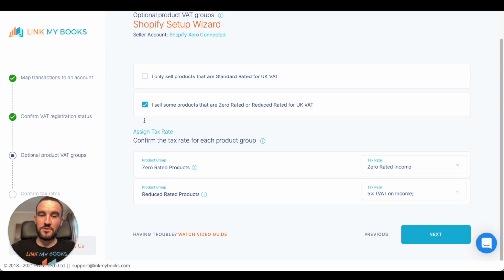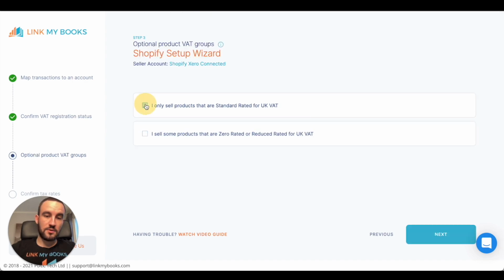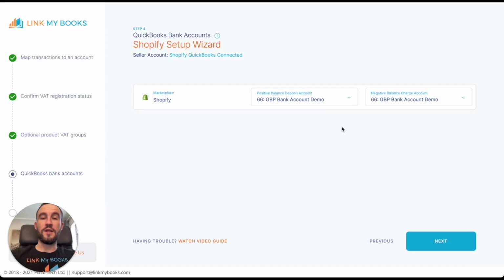So the next thing you would do, let's go back and say that I'm going to only sell standard rated. Okay, now if you're a QuickBooks user, this step is specific to you. Xero users won't see this step. So what we need to know if you're a QuickBooks user is where Shopify deposits your funds and where they retrieve any funds if you have a negative seller balance. So what you'll do is you'll select from your list of bank accounts and credit cards which account the money is deposited into and which card or account Shopify take the money out of. And then once you've done that, you will click next.